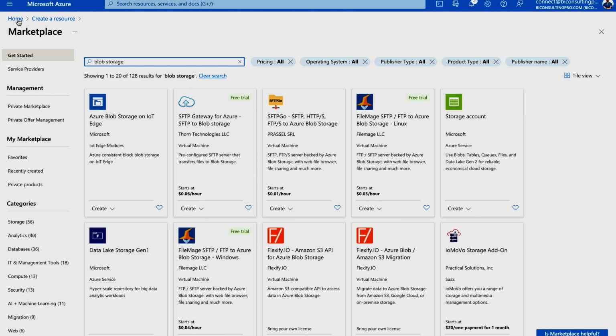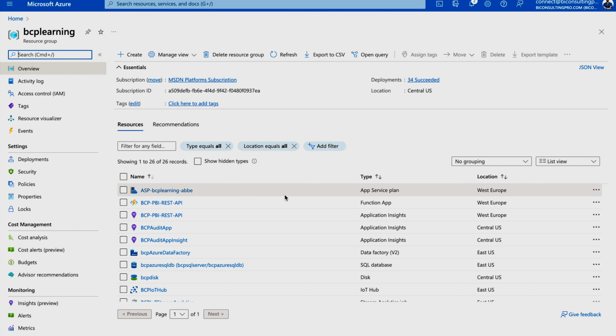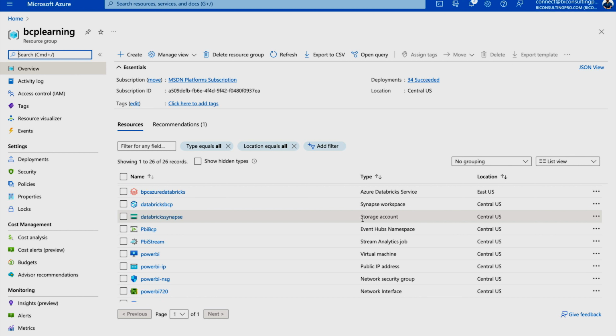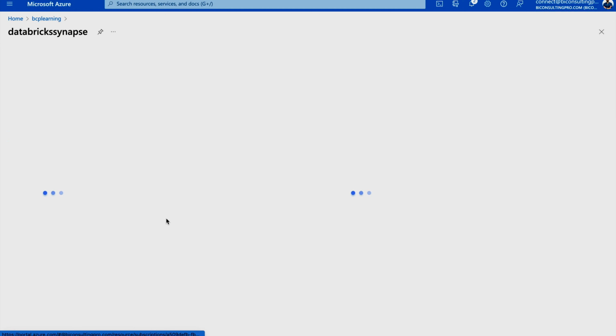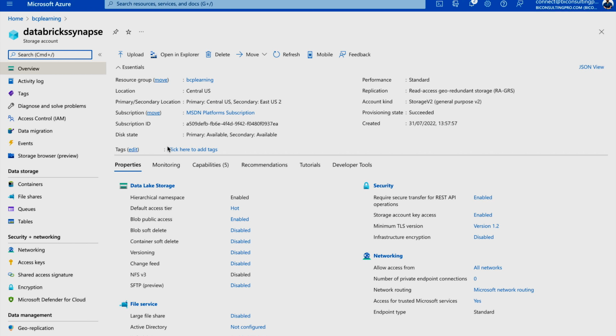But I have already created one under my resources. If I go to this BCP learning, here you can see that I have different types of accounts, and we just need to check our storage account. One of them is this Databricks Synapse, which is another storage account that I created. And here you can find all the information regarding this.